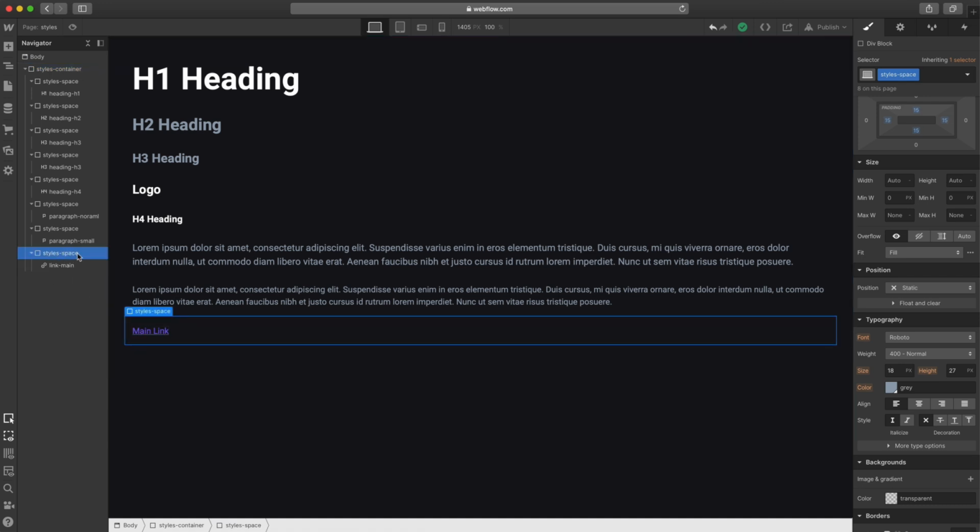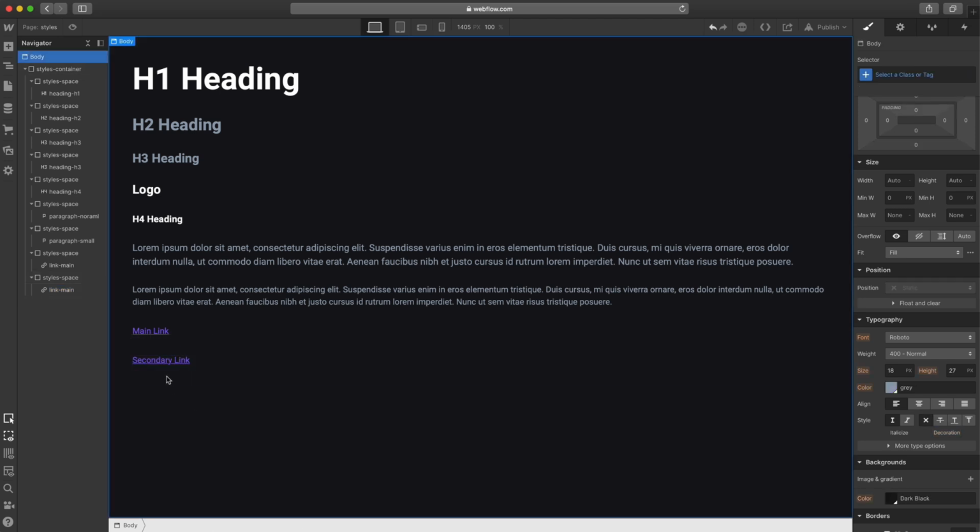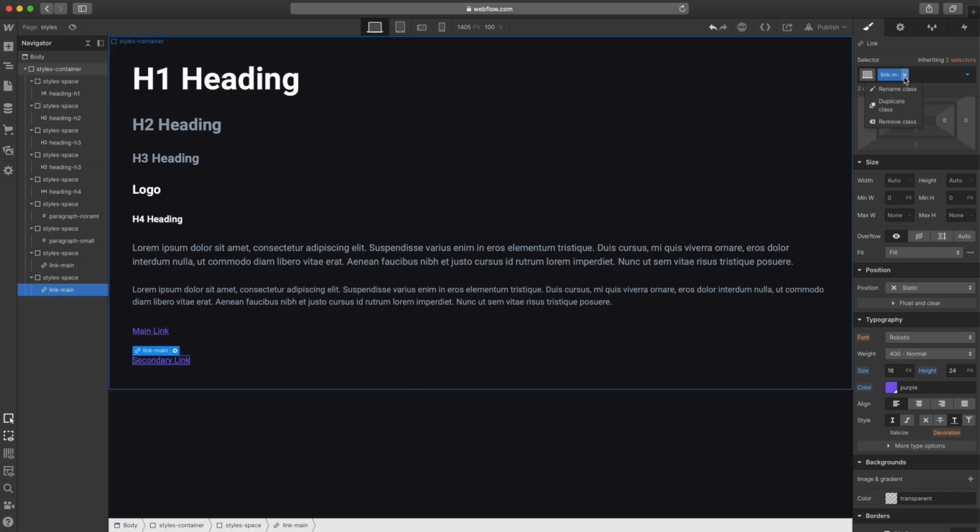I'm going to select that style space around that, Command C, Command V, and now we'll do our secondary link. So I'm just going to change that to say secondary link. And we'll remove the link class and give it a new class of link secondary. Make sure it is 16 pixels in size.